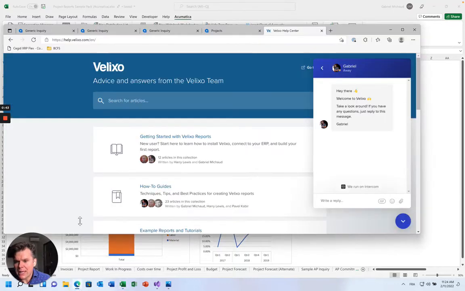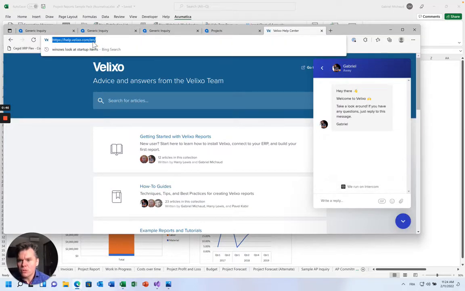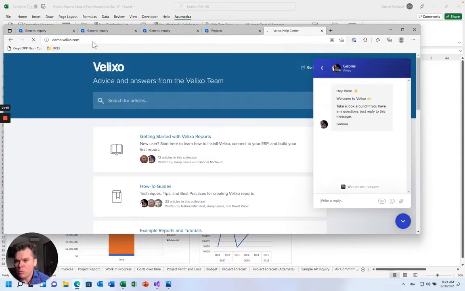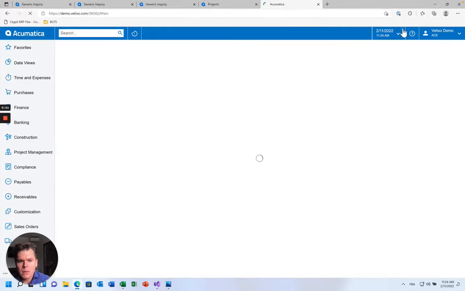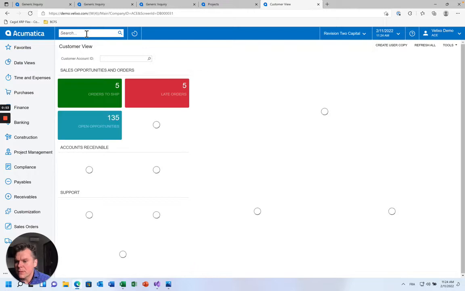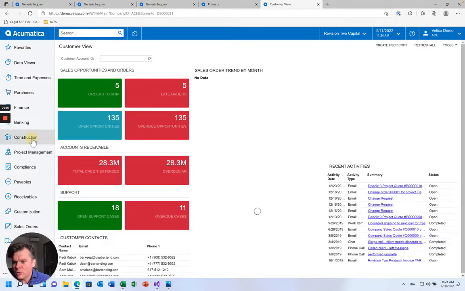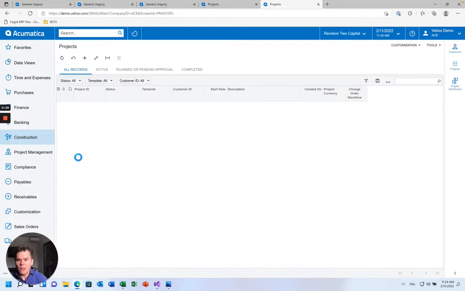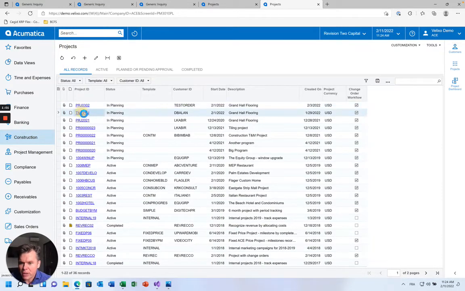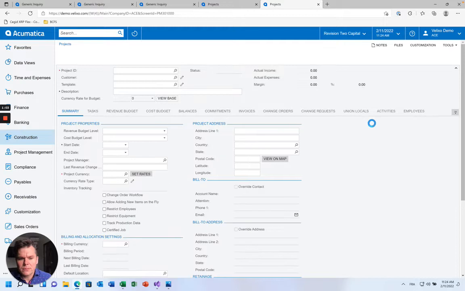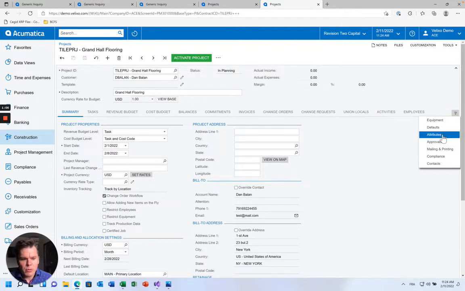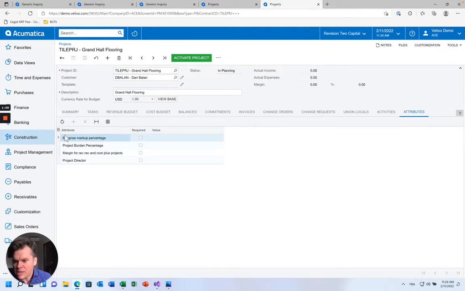First, I will open Acumatica and add to the generic inquiry page. So let's open my website. And then actually, before we go to the generic inquiry, let's open the project screen and look at the different attributes that we have today. So that's under attributes. So we do have 4 attributes: expense markup percentage, so let's do 15%, project burden percentage, margin for cost plus projects, and then the name of my project director.